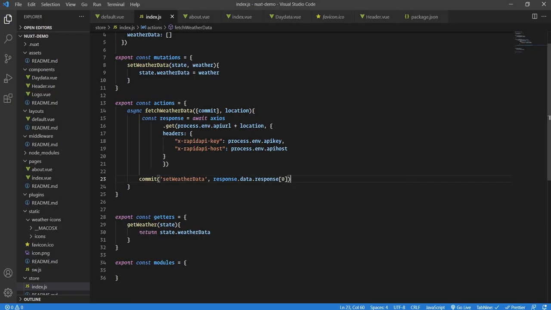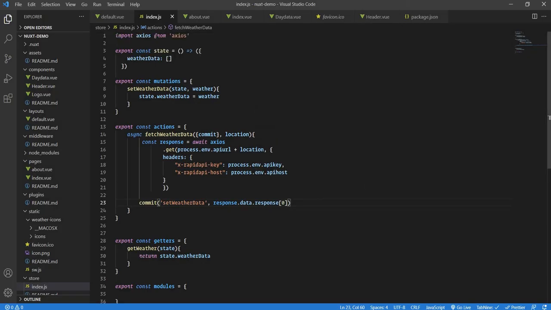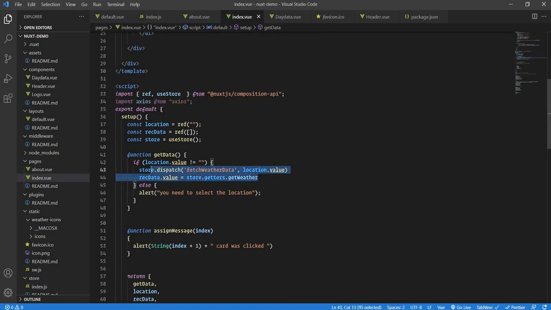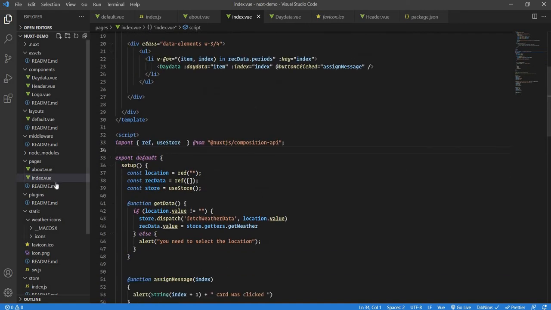So we can use store to get the data in any component like this. Now we don't need Axios because we are not using Axios here. So what's the use of this? We just saw that we can use this in index.vue. Also we can use this in daydata.vue if we want. We can also use this in header.vue. All we need is to import useStore, define store, and then use these 2-3 lines depending on what we want.